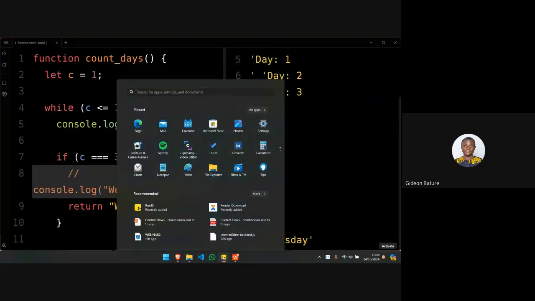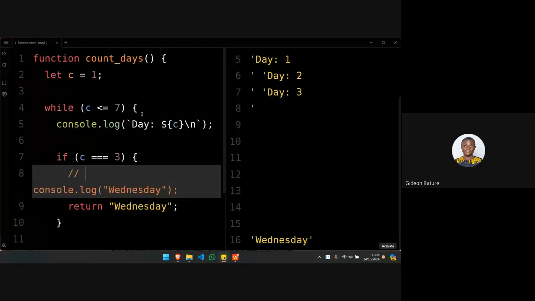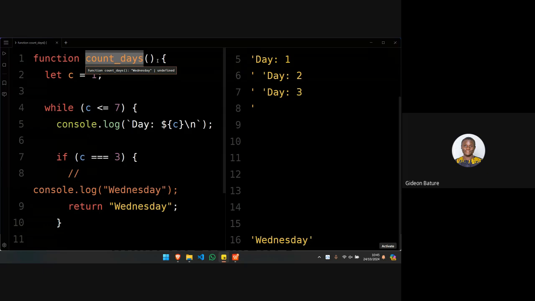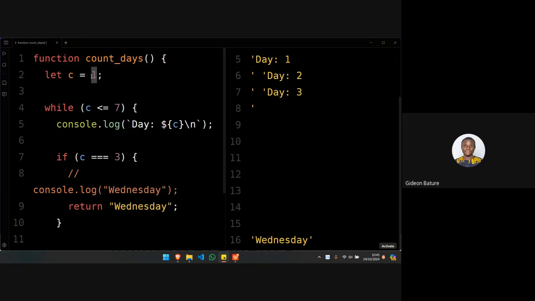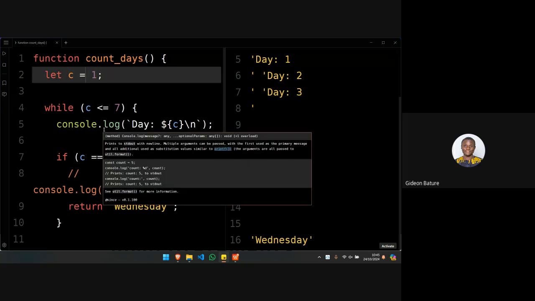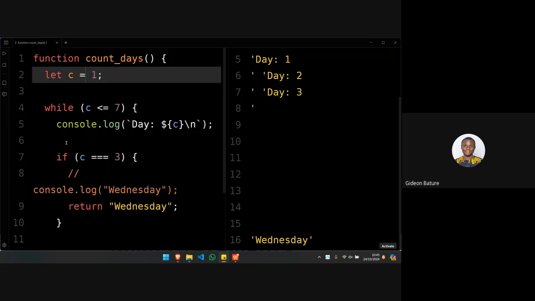So we came here, right? And then we wrote this function, and we named the function countDays. The function is supposed to help us count the number of days. And then we started with day 1. That's why we say C is equal to 1. So now we need to count from day 1 to day 7. You understand? And remember, when you need to do something iteratively, like counting, the first thing that should come to your mind should be loops.